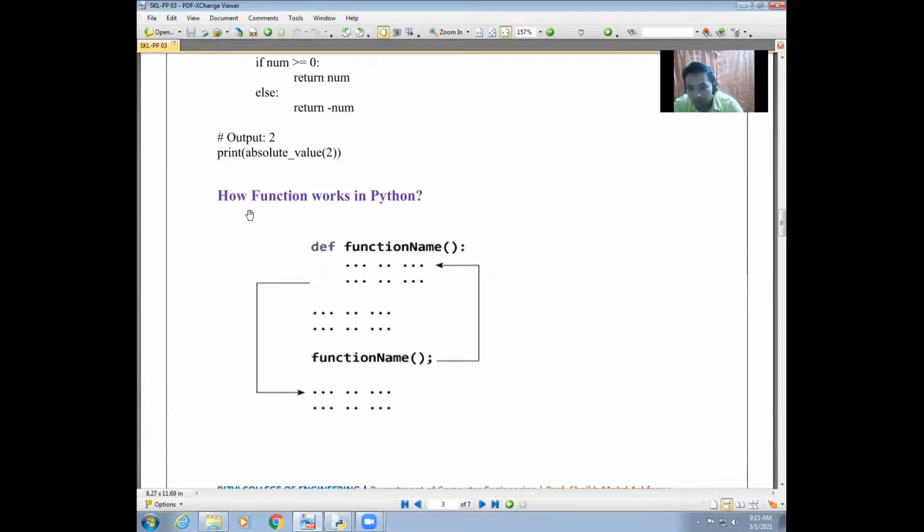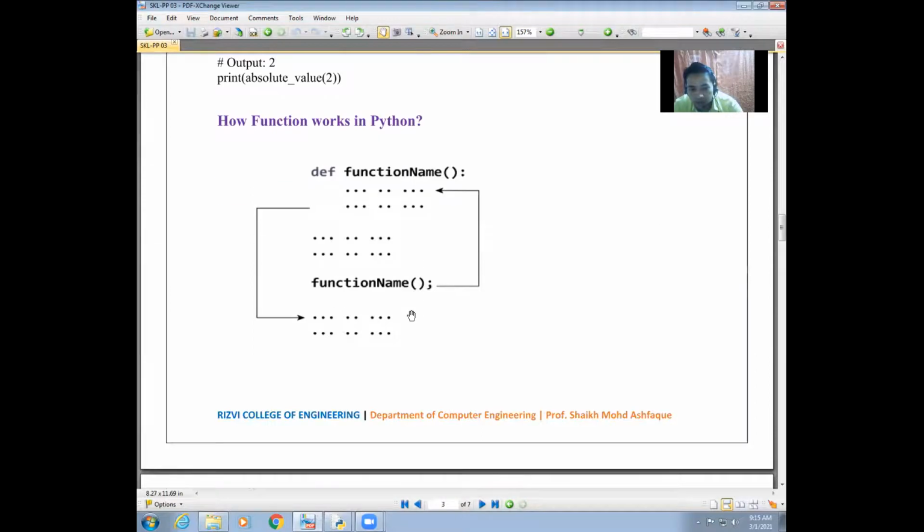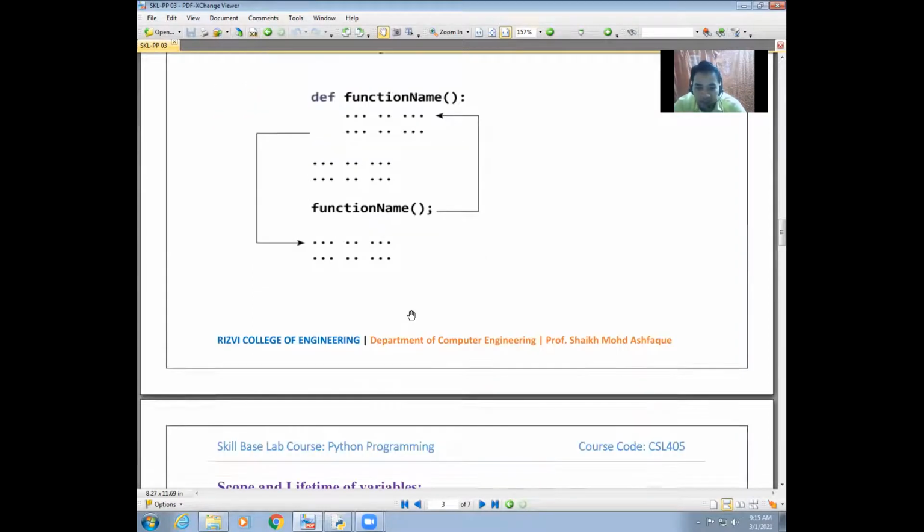So how does the function work? Whenever you define a function, you write def, the function name, open and close brackets, then a colon, then some statements. After that, we call it. When we call the function name, control goes to the statements that are part of it and starts executing all the statements under the function. When it is completed, control is transferred to the next line after the function call statement. In this way, Python jumps from the call to the function, executes the set of statements, and then comes back to the next line.